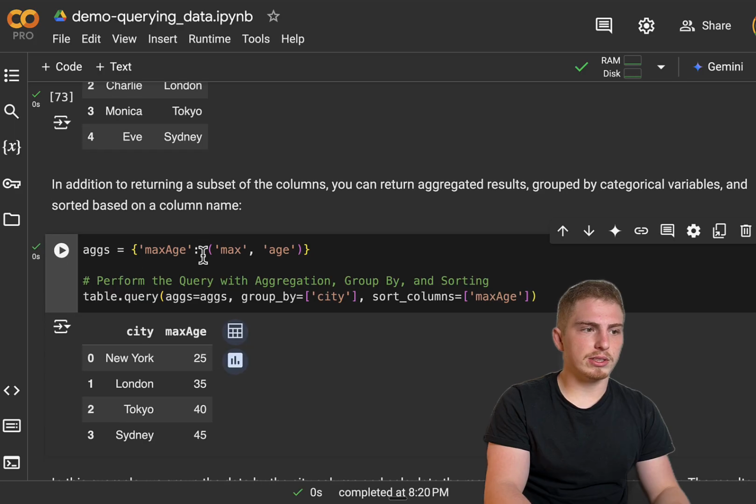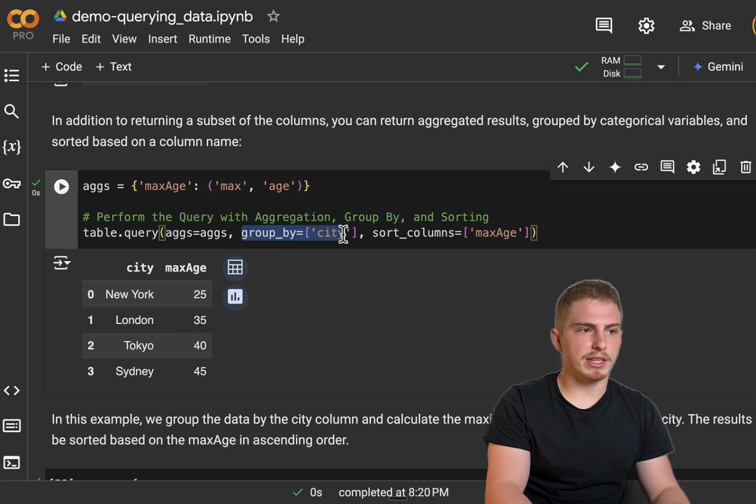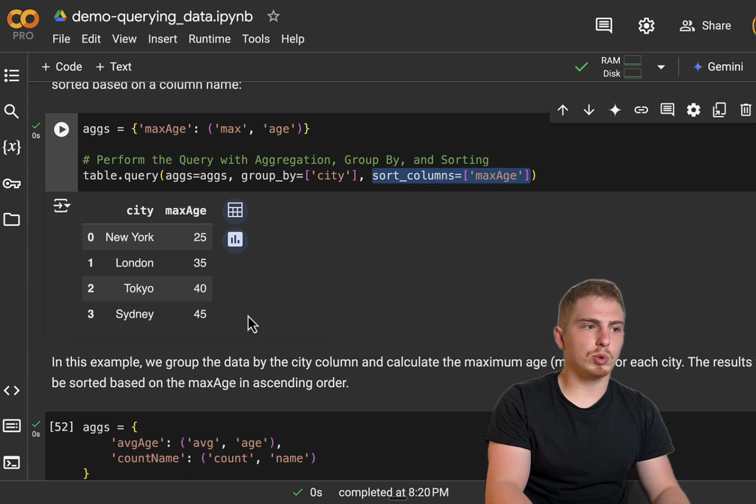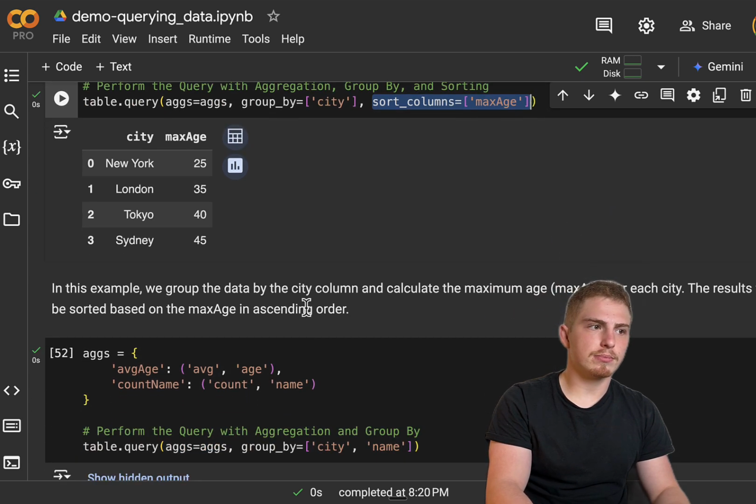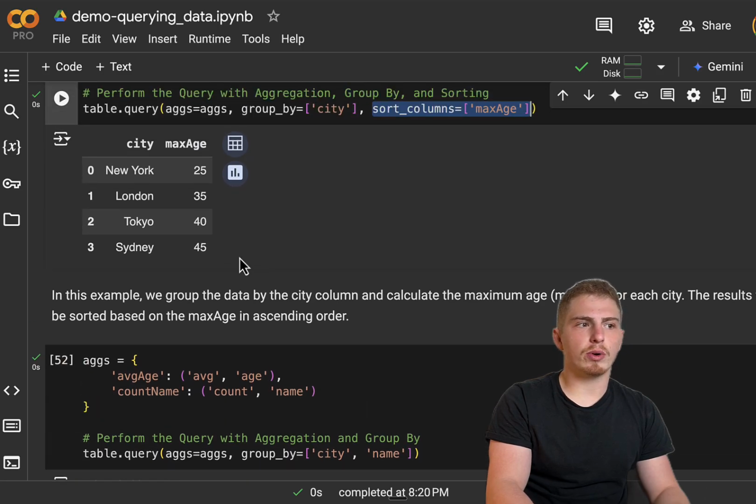So let's actually query this, and we're also going to group by city, and we're going to sort by max age. And this is what happens. We're sorted by max age, and we're grouping by city. So the max age in New York is 25.